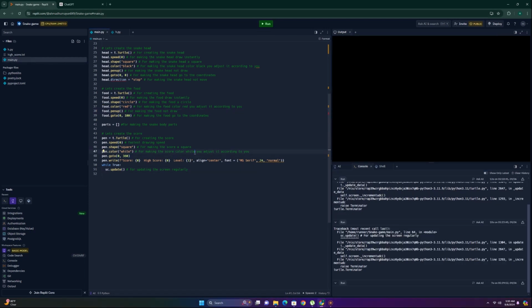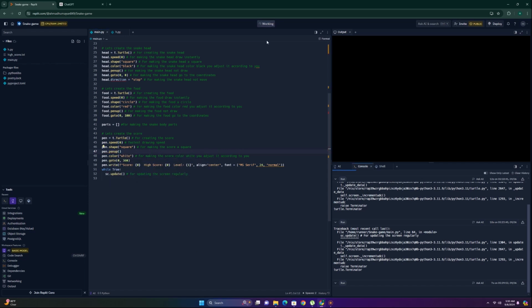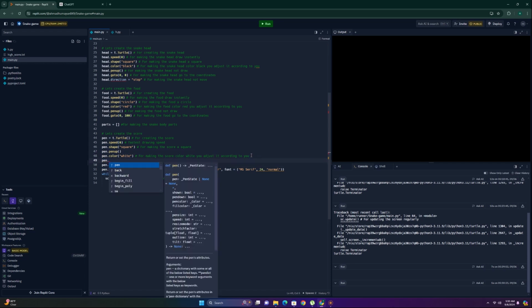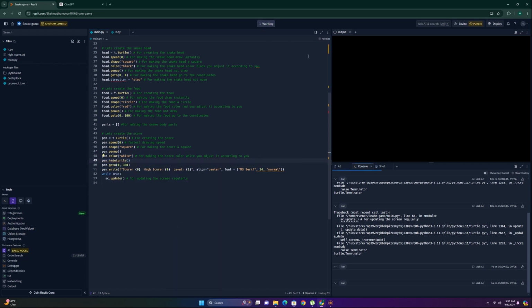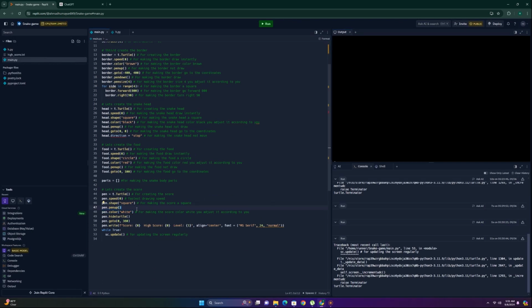After running the code, remember to call pen up to prevent the turtle from drawing lines as it moves. If you forgot this step, you can add pen up to your code to fix it. Additionally, use hide turtle to hide the turtle shape so only the text is visible. If you missed this step initially, you can include hide turtle in your code to remove the turtle shape.